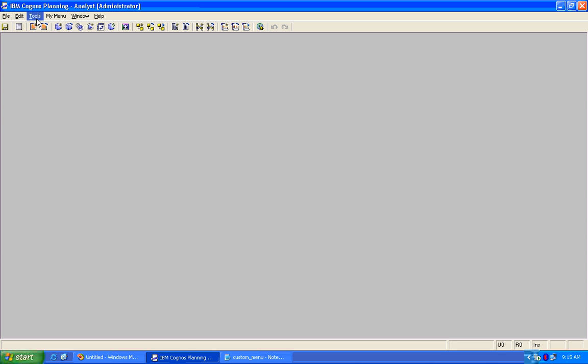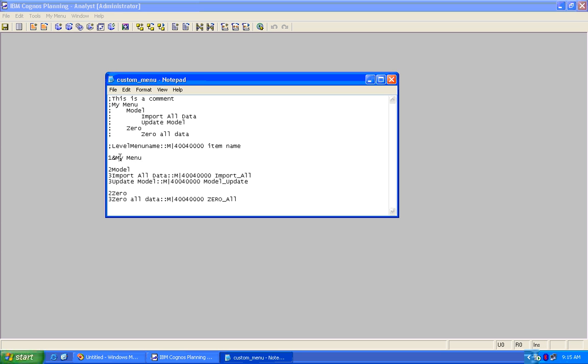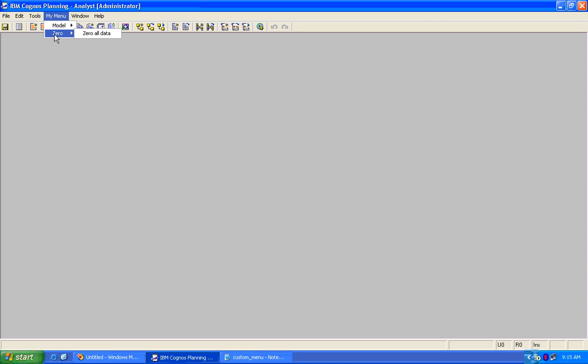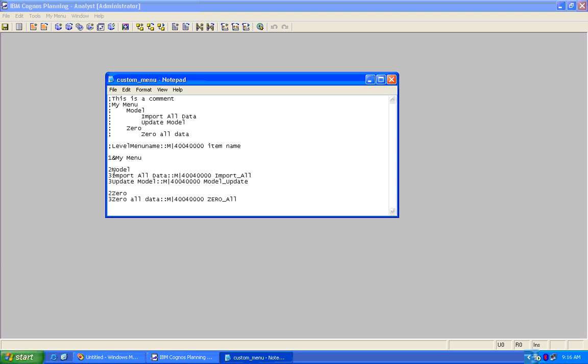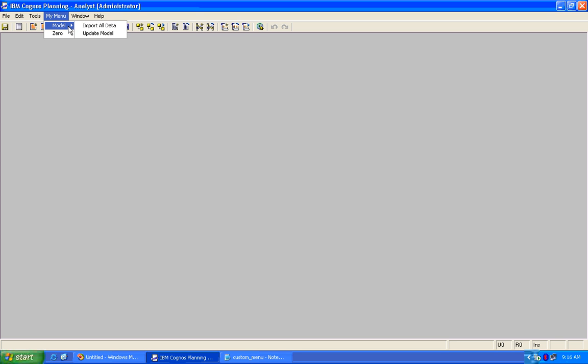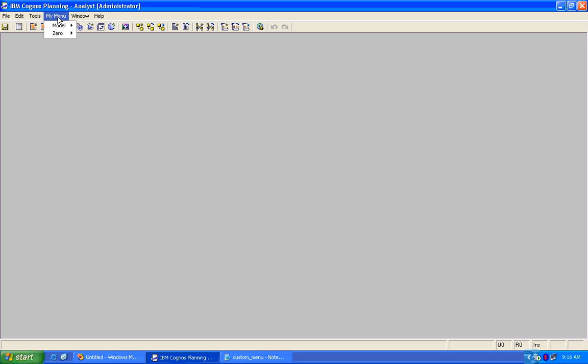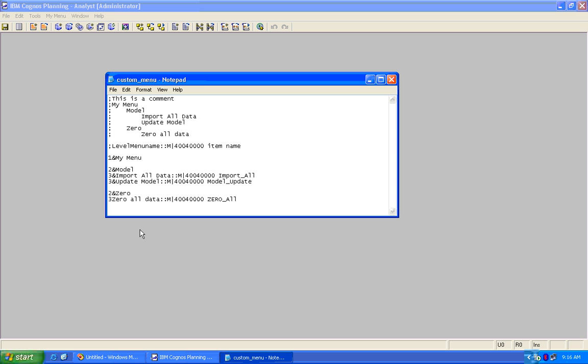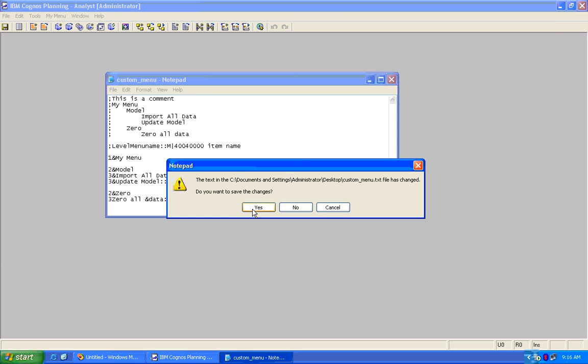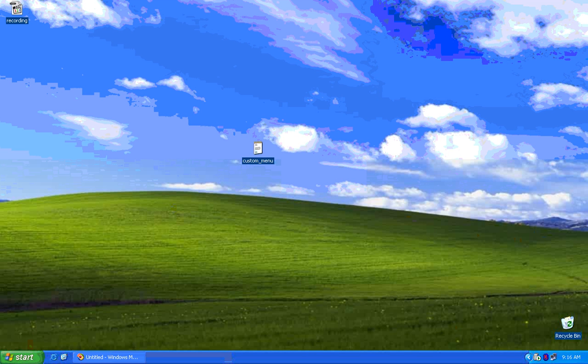Currently, as you can see, M is not being used in any of the other menus, so I can use a shortcut M for my main menu. Under that, I want to use M and Z, so I'll put an ampersand before M and Z. Then under the second menu item, I want to use I and U as shortcuts, so I'll use I and U. And under Zero, let's say I want to use D as a shortcut, so I will put an ampersand before D instead. I will save it, close Analyst and open it again.